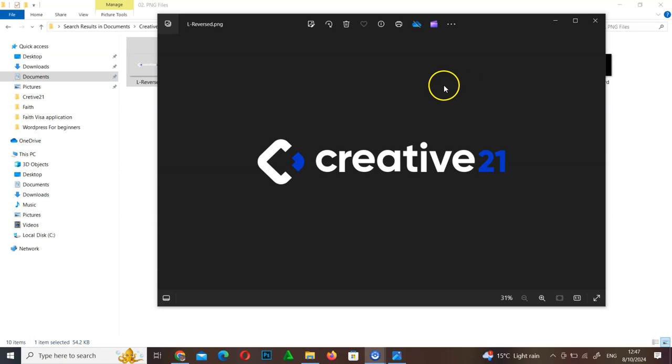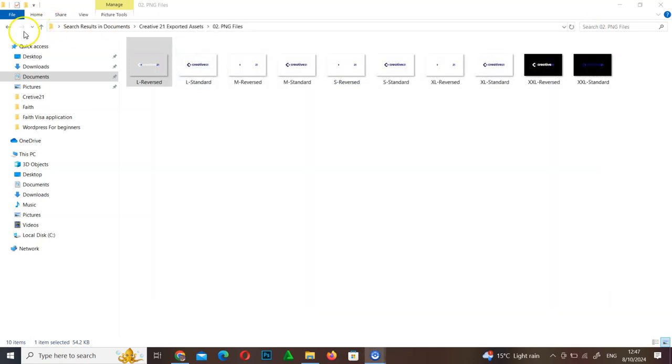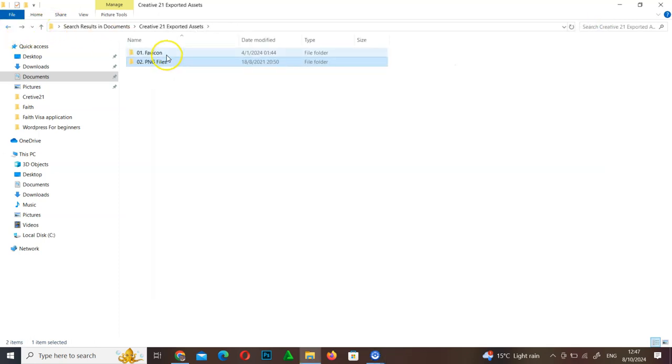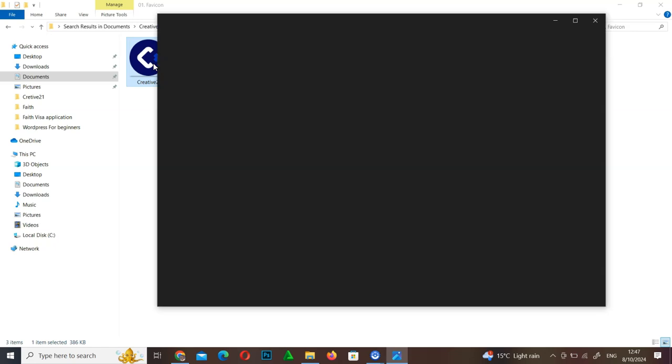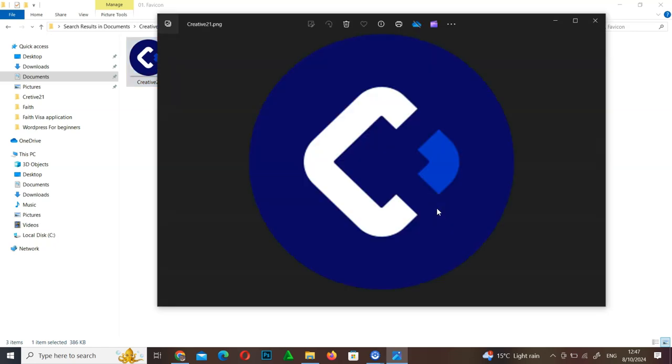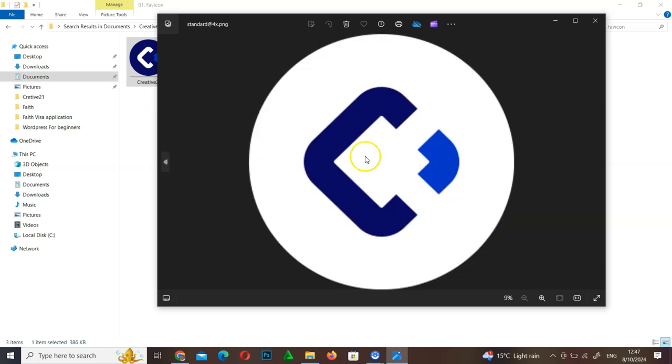So again, if I go back here, you're going to see that we have got a favicon, and on the favicon, as you can see, we have a favicon against a dark color, and then this is the icon against a light color. You're going to learn where we are going to be using these.